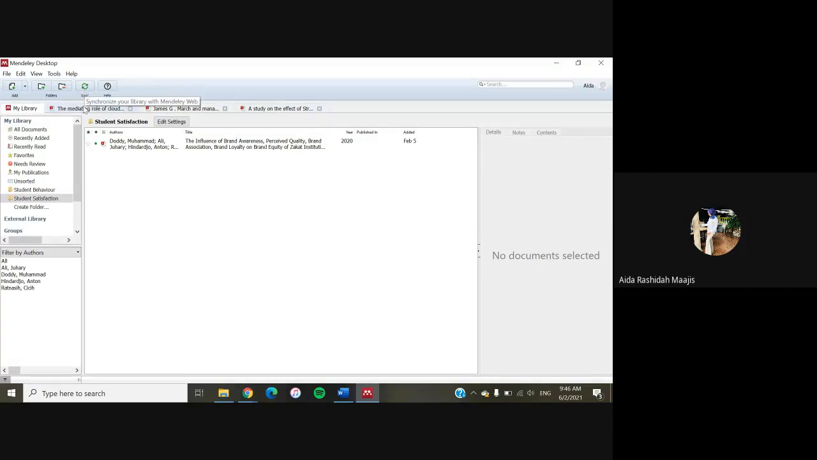It is the same function as the folder earlier. If you put your article, your item, in the folder on your desktop, once you want Mendeley to call the folder, you just click sync, then everything you put in your folder will go into the Mendeley desktop.